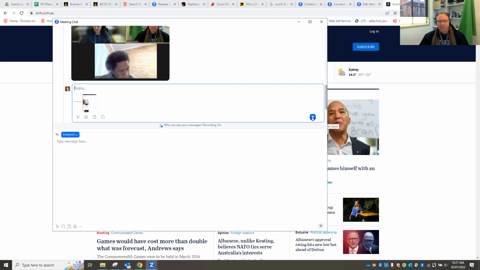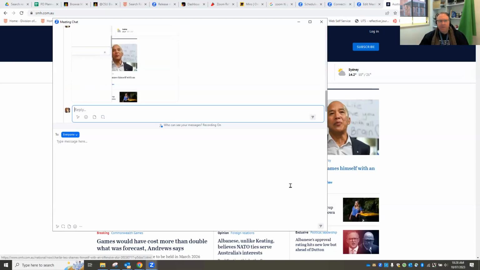Again, it's not shared until you hit the envelope to share. And now in your chat, you can see the screenshot. So it's a quick way to get images shared in your chat in line. That's the screenshot feature.